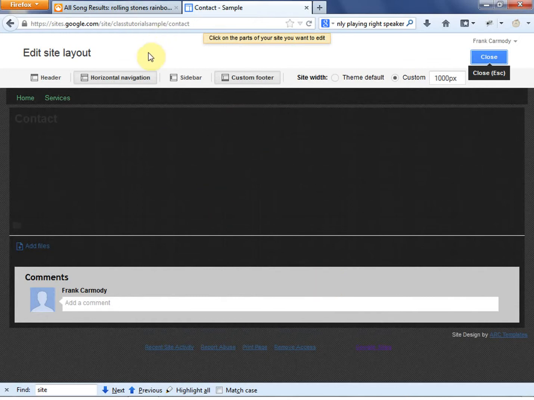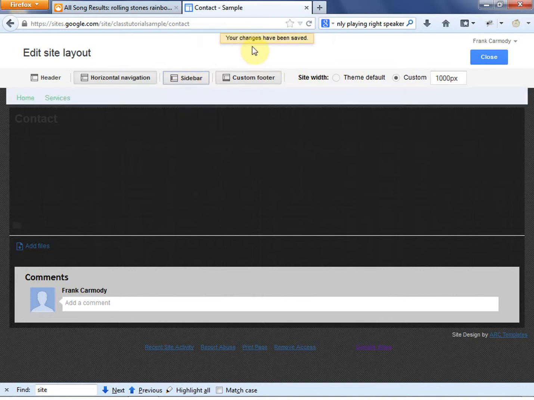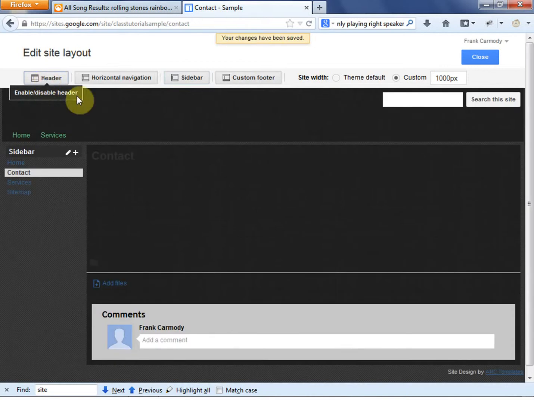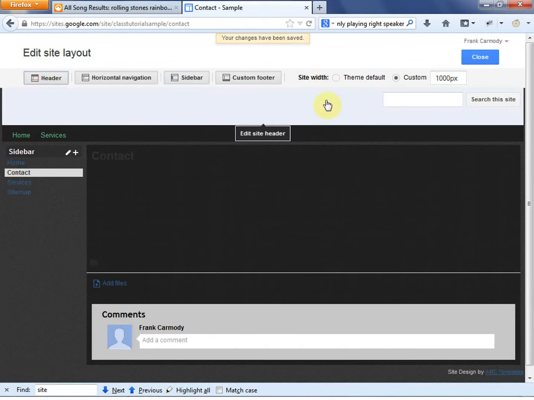Okay, so on edit site layout, we have the ability, with these buttons at the top, to turn things on and off. I can turn on the sidebar. Notice it's saving. Now the sidebar is on. I can turn on the header. Now the header is on. The header is something that will appear on every single page of the site.